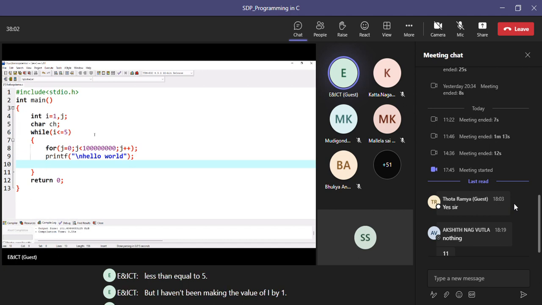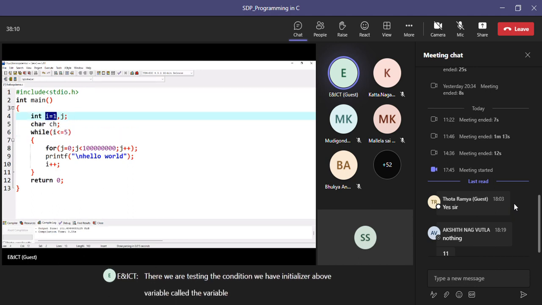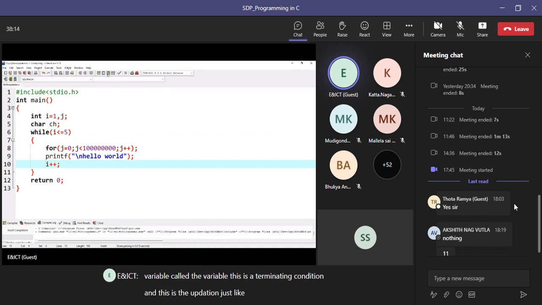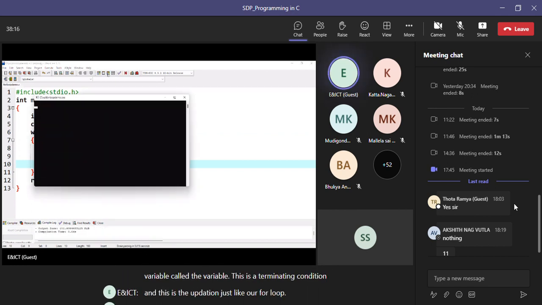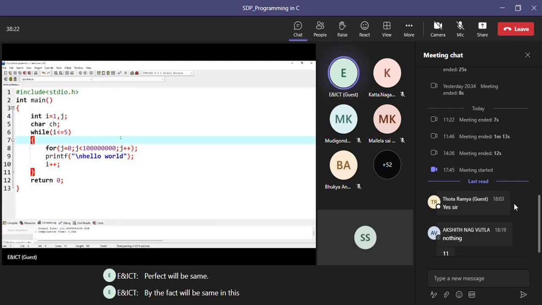Look at this. Here we are testing the condition. We have initialized our counter variable. This is the terminating condition, and this is the updation, just like our for loop. The effect will be the same in this case. So this is how we can use a while loop.